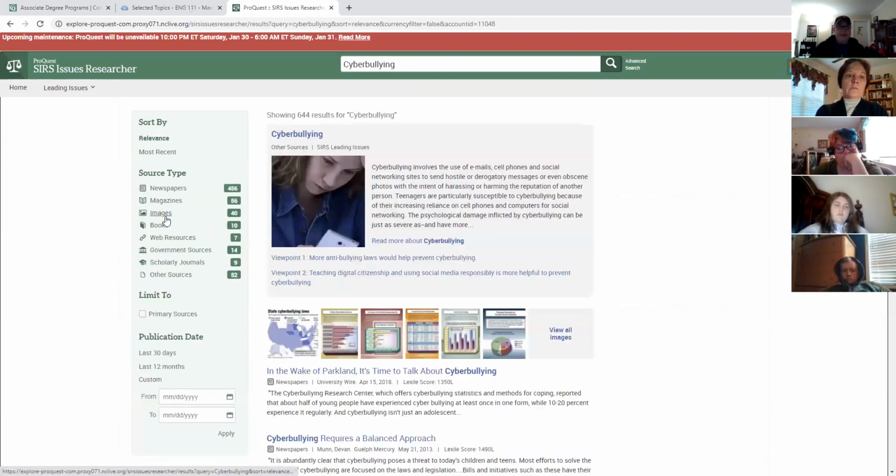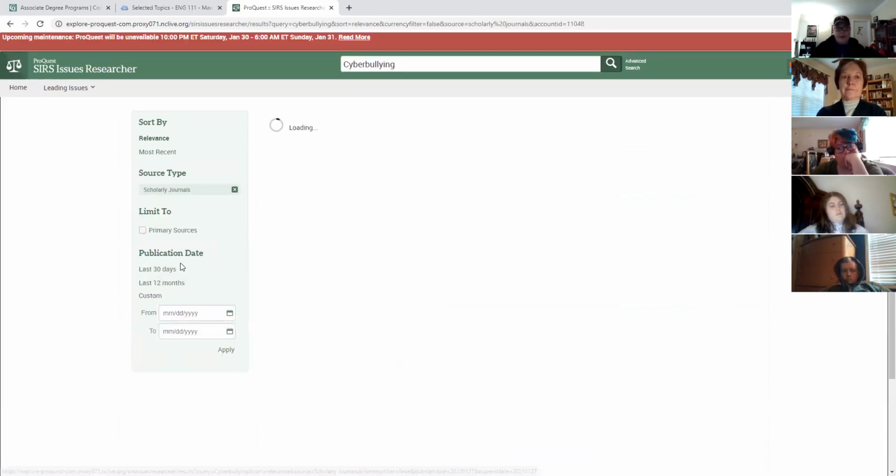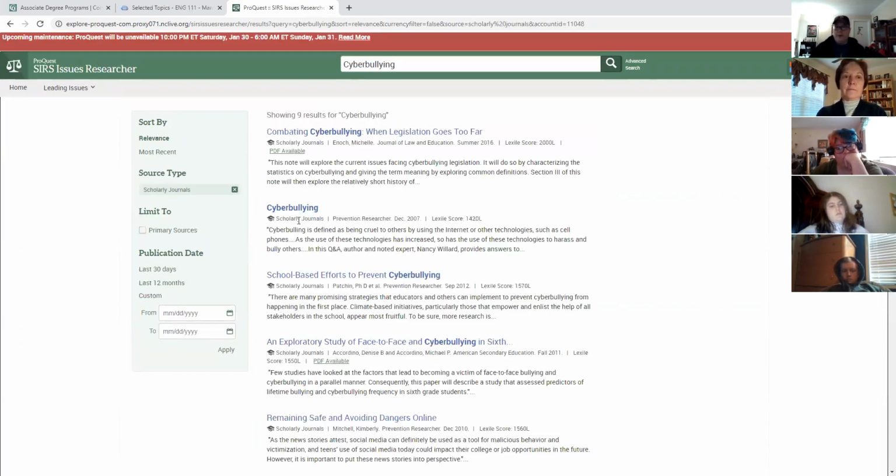Now, keep in mind that this database company also provides something called scholarly journals, and you can look at just those journals if you want to. Just keep in mind that journals are very research specific, sometimes written for other researchers in a particular field. They're very subject specific in what they cover. There's journals of law and education. There's one called Prevention Researcher. There's one here called American Secondary Education. That's where these articles were originally published, and they're from these journals.